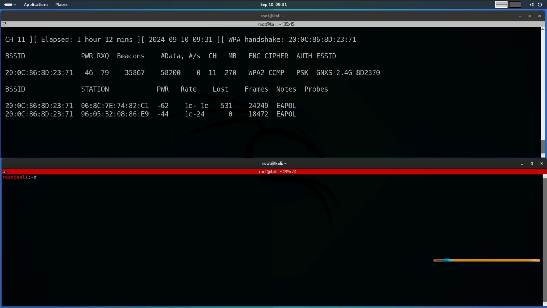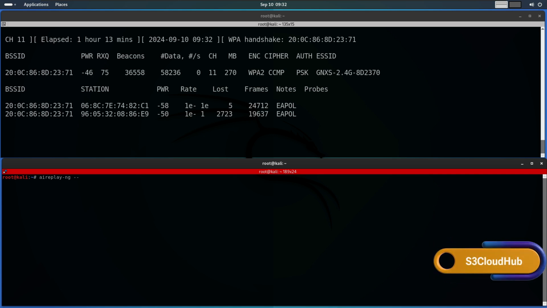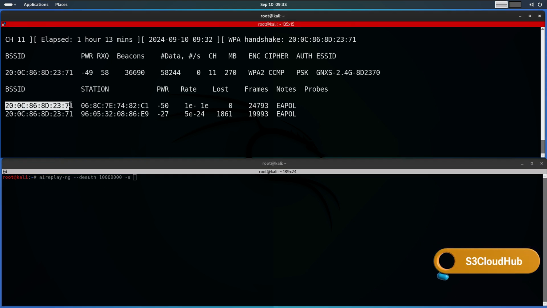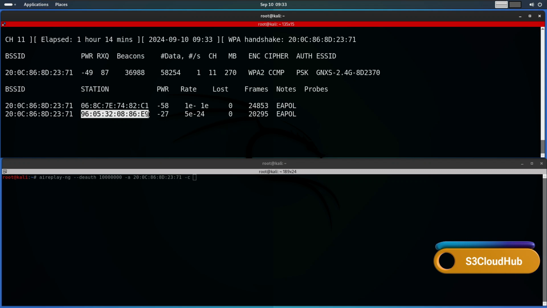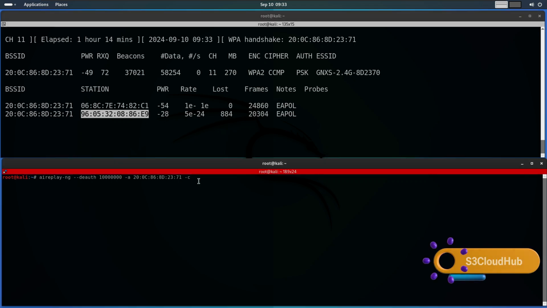I will disconnect my own device from my network. Right now, we will run a simple command in Kali Linux: aireplay-ng, -0 with a thousand packets, -a the router MAC, -c the client MAC address, and our wireless network interface wlan0.